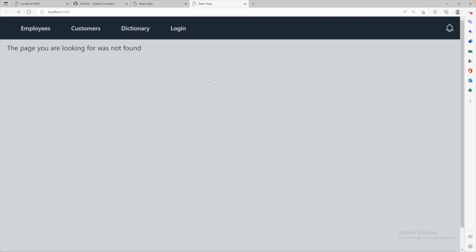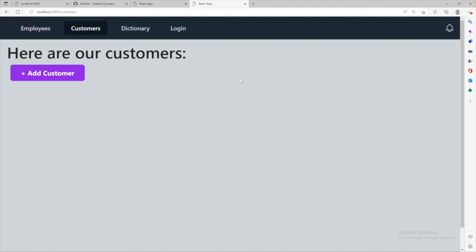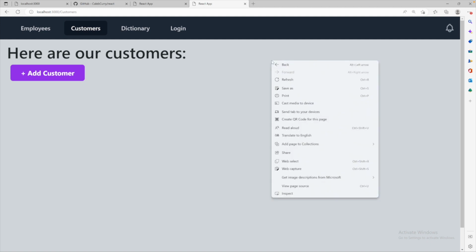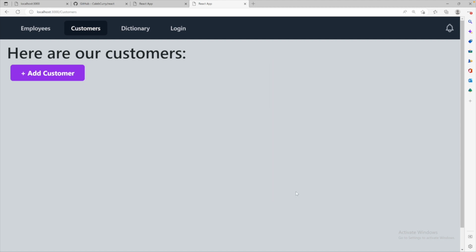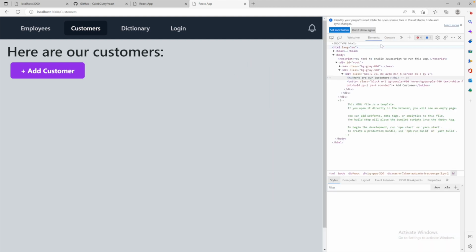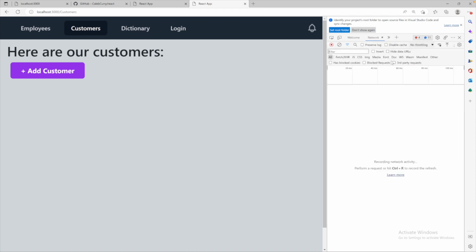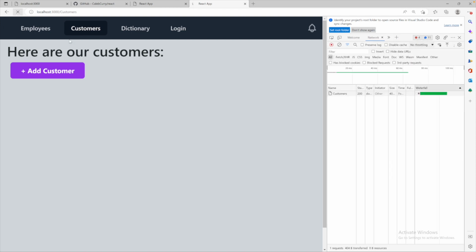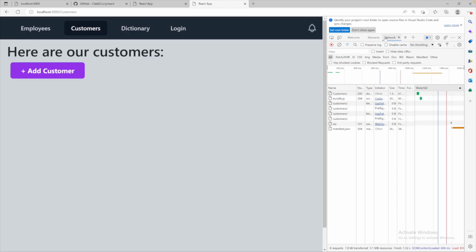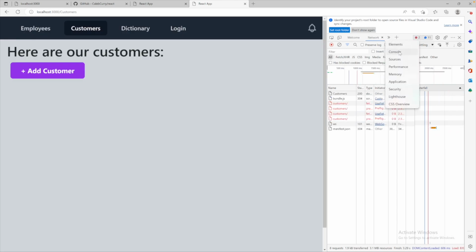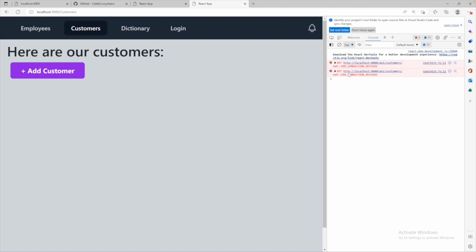So there we go. When you launch your application, it should look something like this, and we can head over to the customers page. Here are our customers. Now with whatever browser you are using, you should be able to right click, inspect, and there will be a network tab which will allow you to take a look at the network traffic, including API requests, which can help you find any issues. You can also find issues in the console as well. So if you go to the console, you might see errors here.